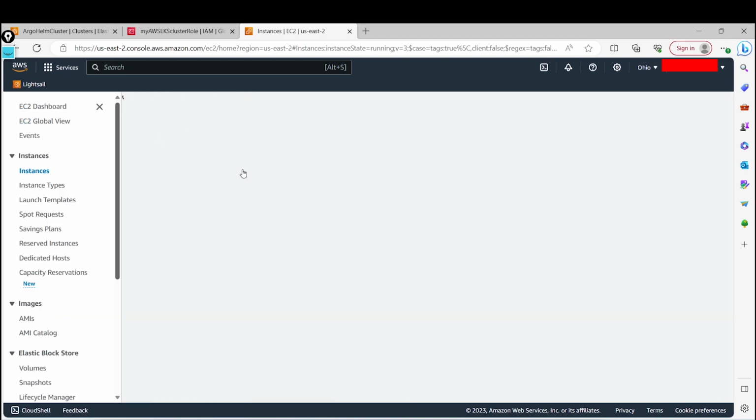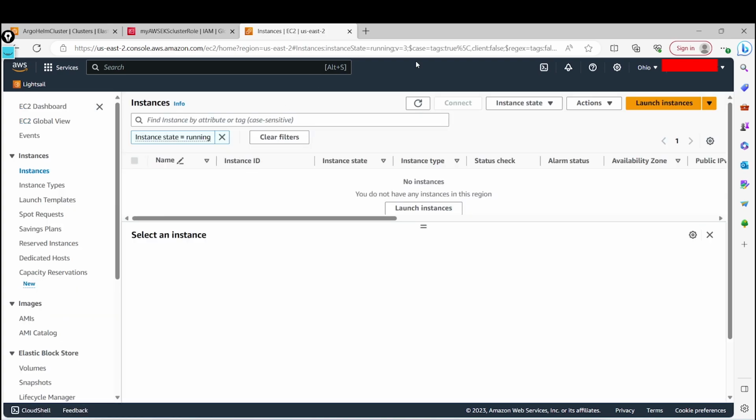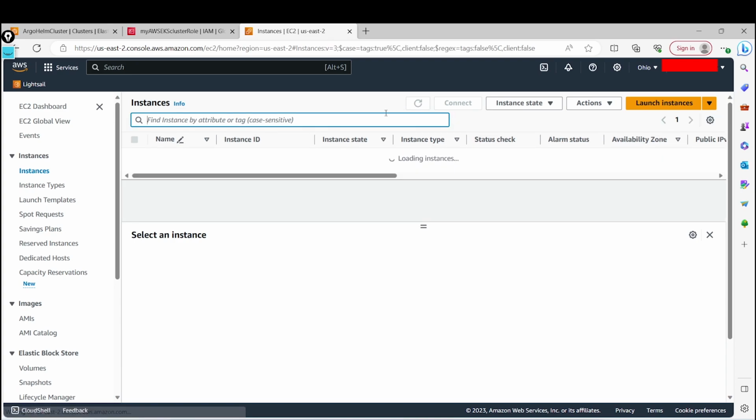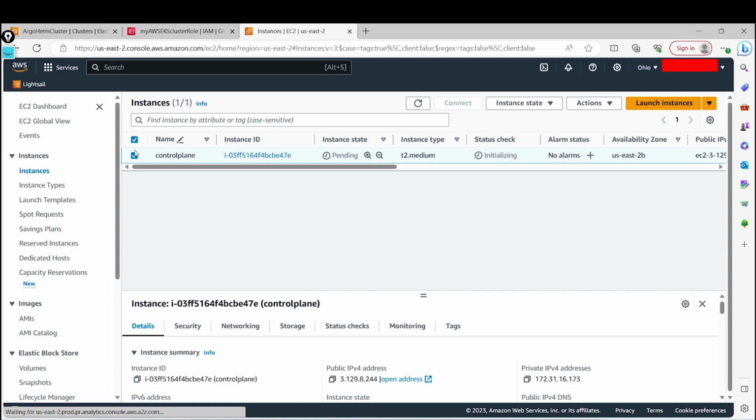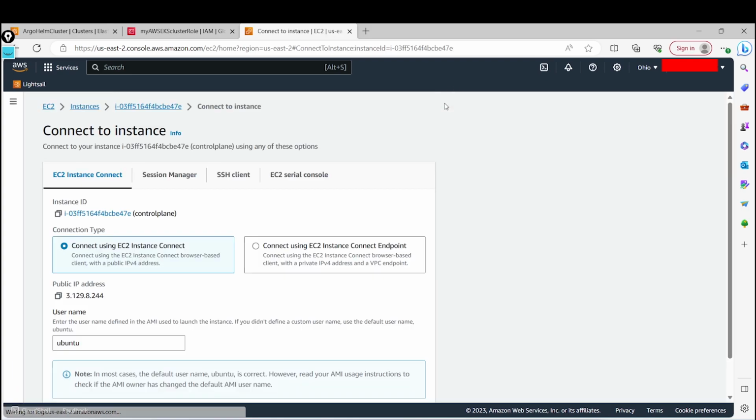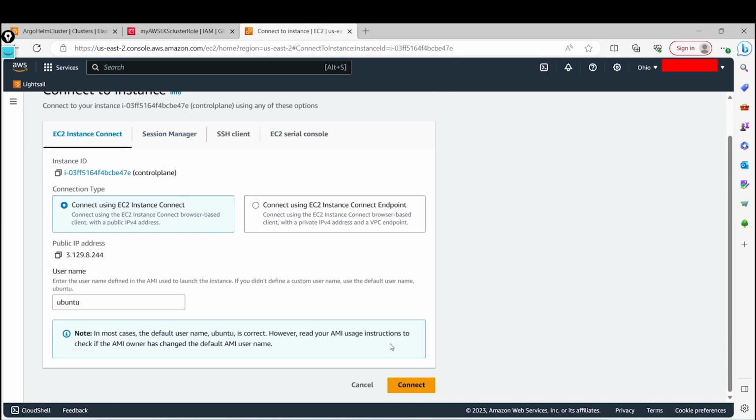Okay, so the instance is in pending state, so let's wait until the instance gets to the running state. Okay, so the instance is in running state, so let me connect to this instance.